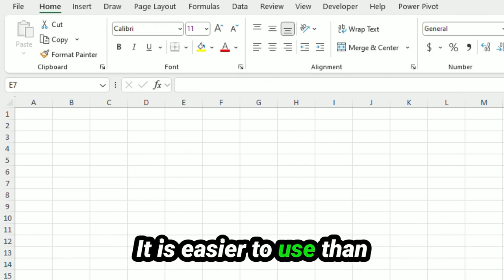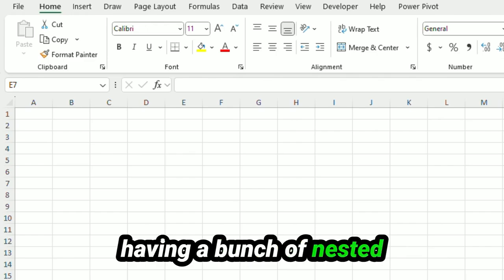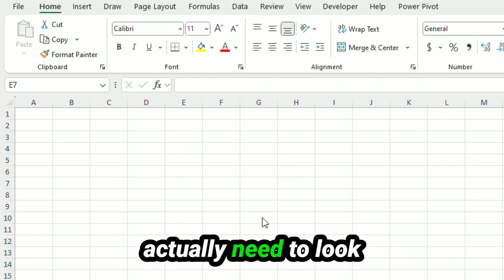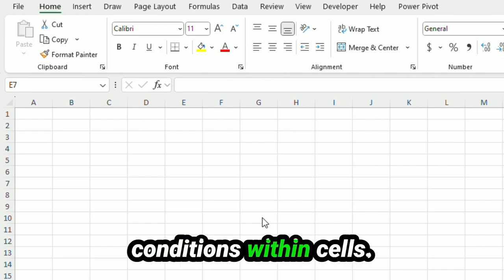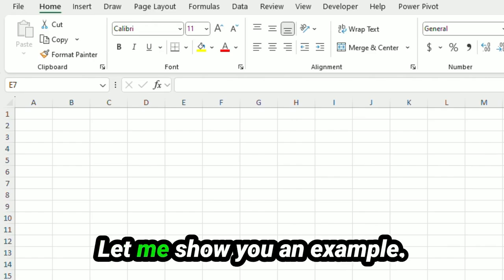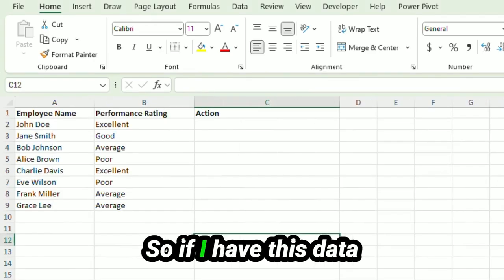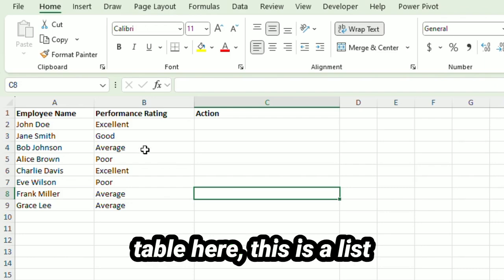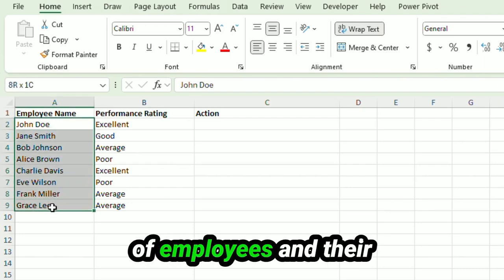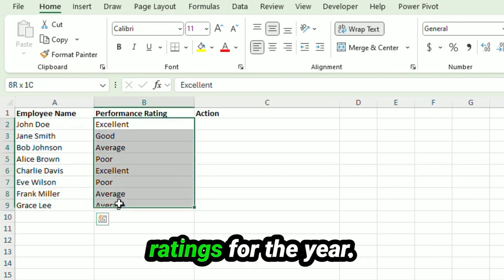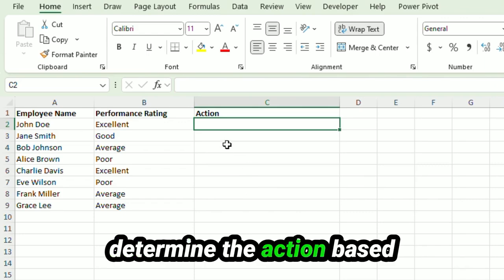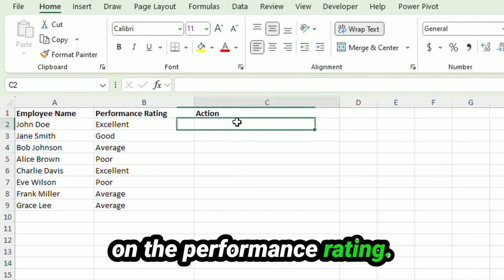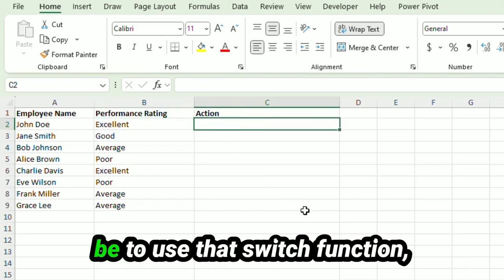It is easier to use than having a bunch of nested if statements when you actually need to look at multiple values or conditions within cells. Let me show you an example. So if I have this data table here, this is a list of employees and their corresponding performance ratings for the year. Let's say I wanted to determine the action based on the performance rating. A great way to do this would be to use that switch function.